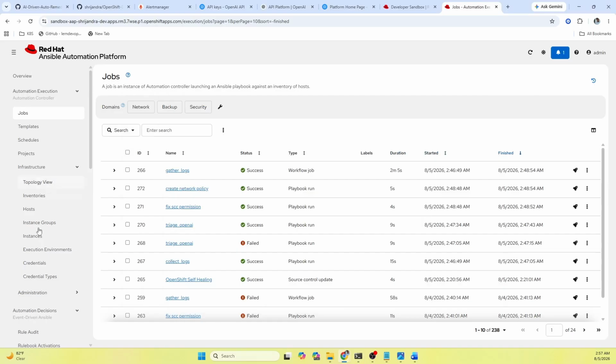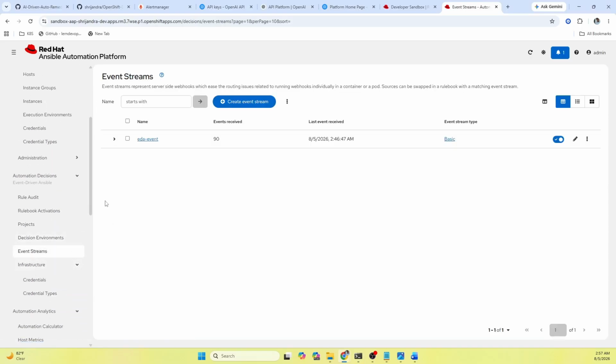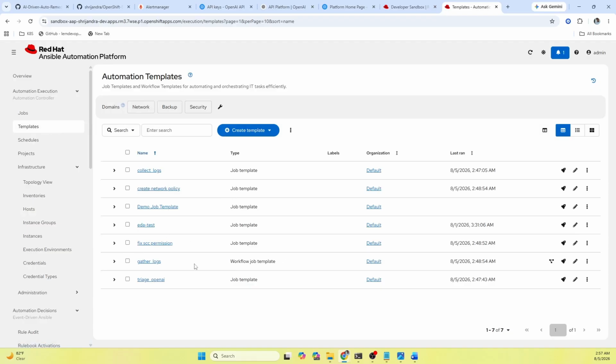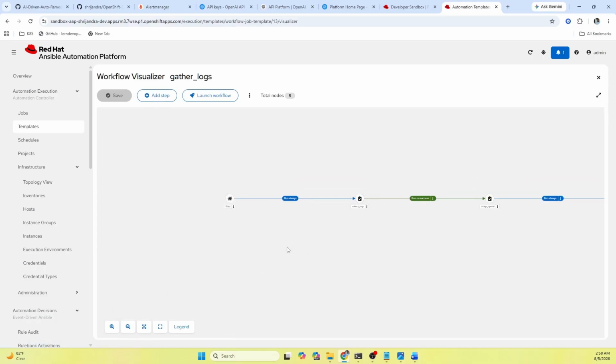Now let's go over here. I have already discussed how to configure those things. We have the events here, and I have defined those templates: collect logs, create network policies, EDA test, fix SCC permission, gather logs, and triage OpenAI. When you go to gather logs, this is the workflow, this is the visualization, and we can see here what I have configured.